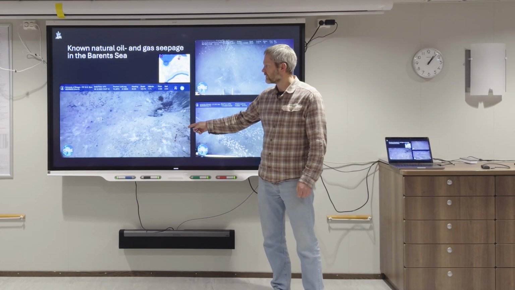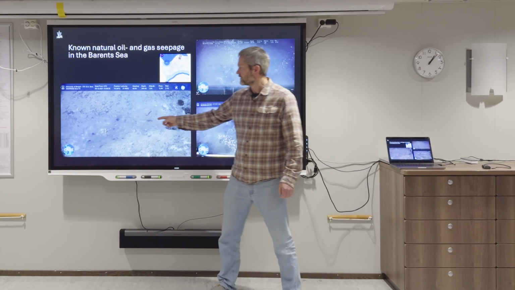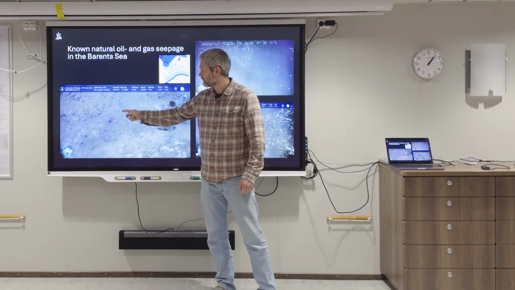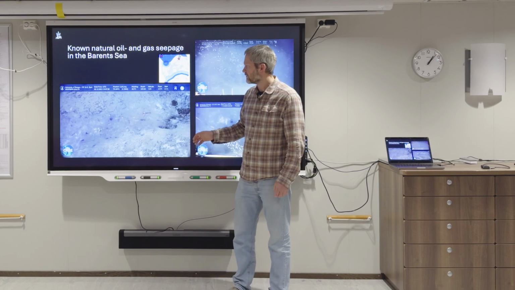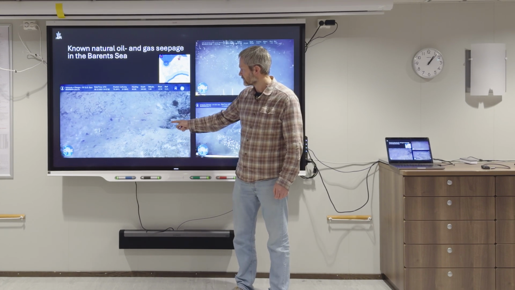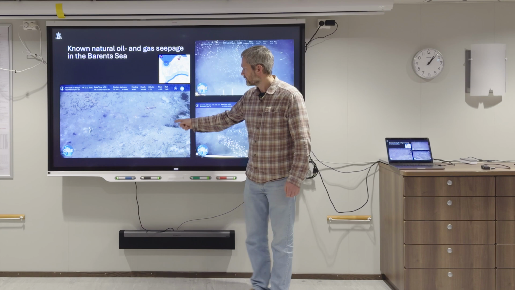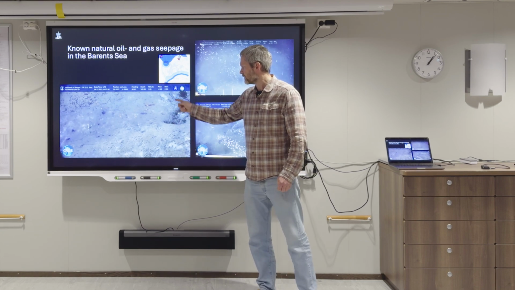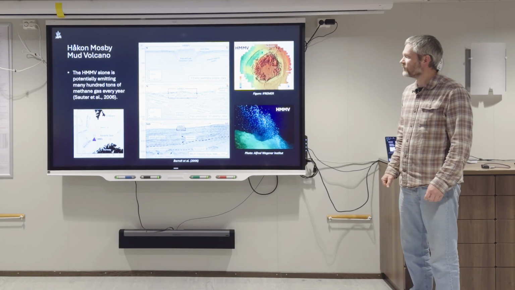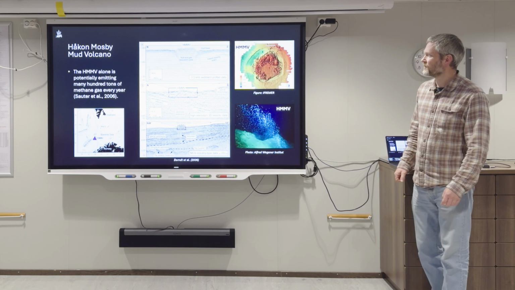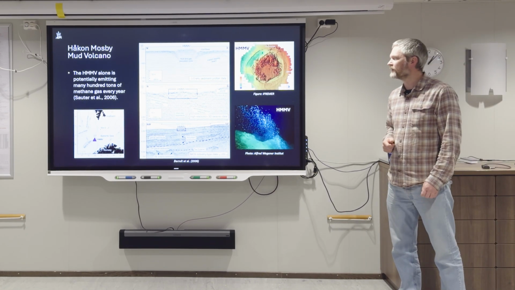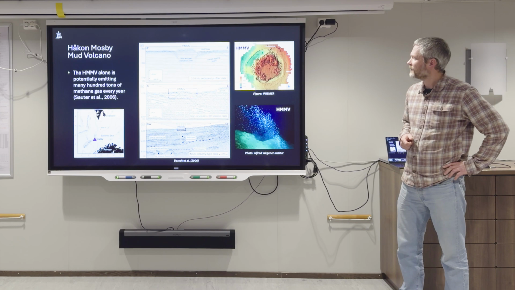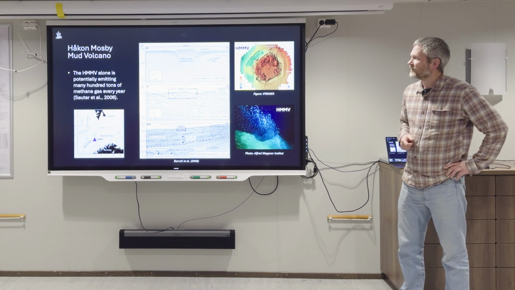To the left, you can see oil seepage, these black droplets coming out from the seafloor and rising much slower than the gas, which you can see to the right in the video. On the slide here, you can see an example of a mud volcano, which has been known in Norwegian territories since the 90s.